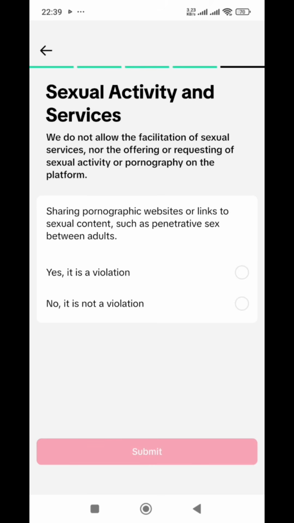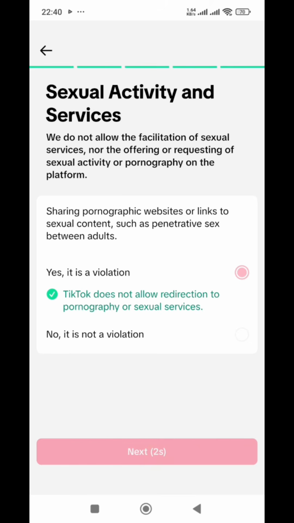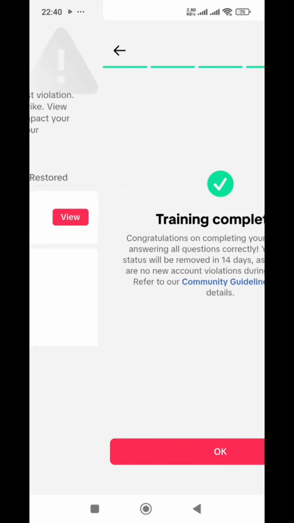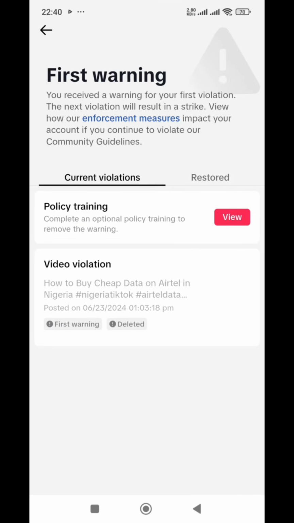Okay, we do not allow the solicitation of sexual services. Okay, sharing pornography website links, such as between others. Sharing pornography links. Yes, it's a violation, so of course I got it right. So next, okay, training complete. Okay, now let's see the next information. Okay, complete an optional training. I've completed the training. What's next?